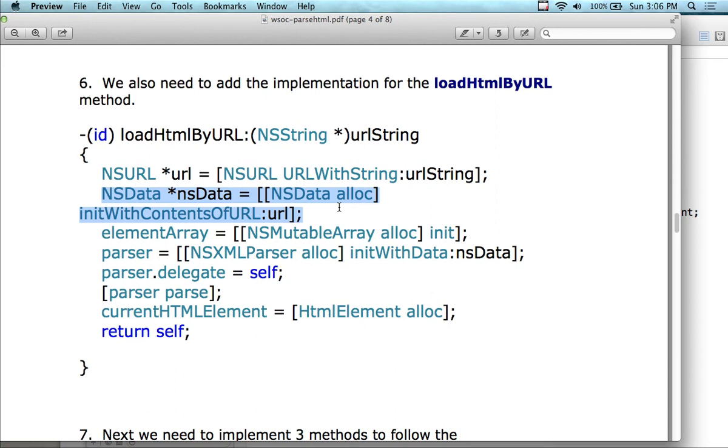Parser.delegate is equal to self. Parser page. See, I don't pick on him too. I pick on everybody. He quit smoking as of yesterday.